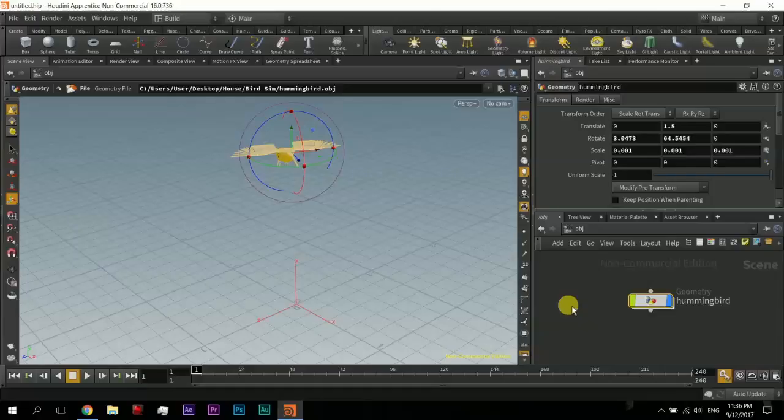In this video, I'm going to show you how to create a fracture simulation in Houdini 16. I have my geometry ready here, so let's begin the tutorial. First, we're going to go into our scene here and we're going to jump into our geometry node.